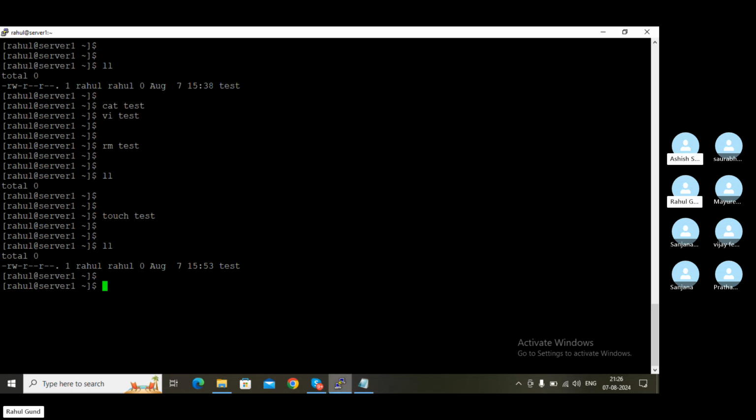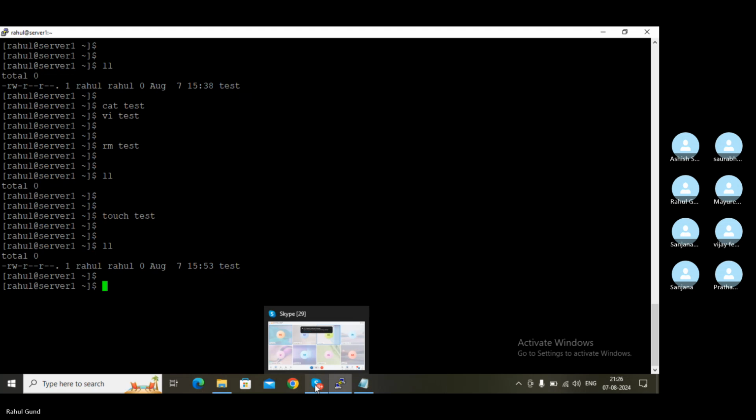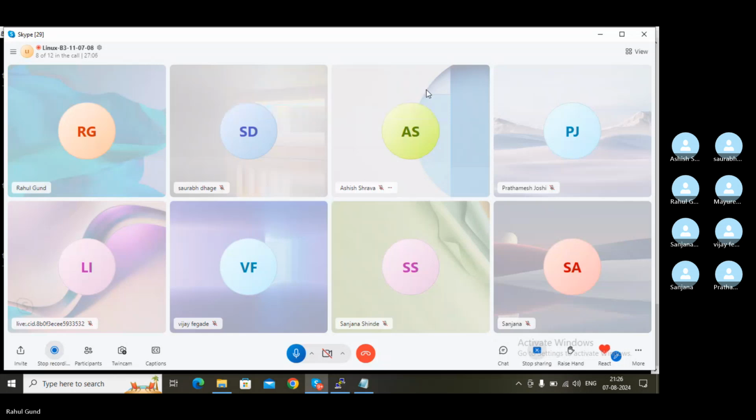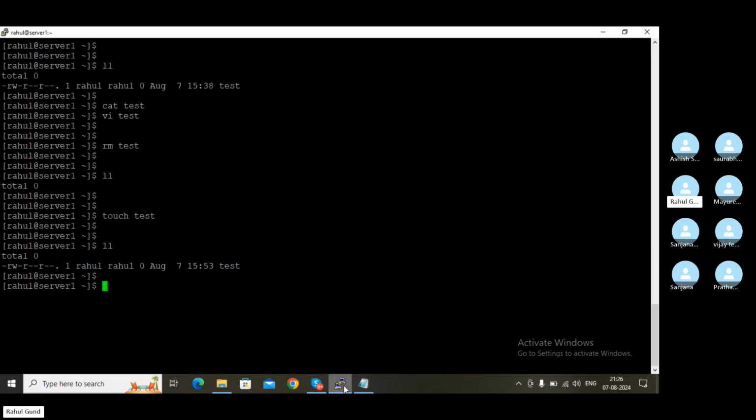Any other doubts? Anyone? Be frank if you're not getting it. I will repeat again, but this is very important. You should know how to read the permissions.